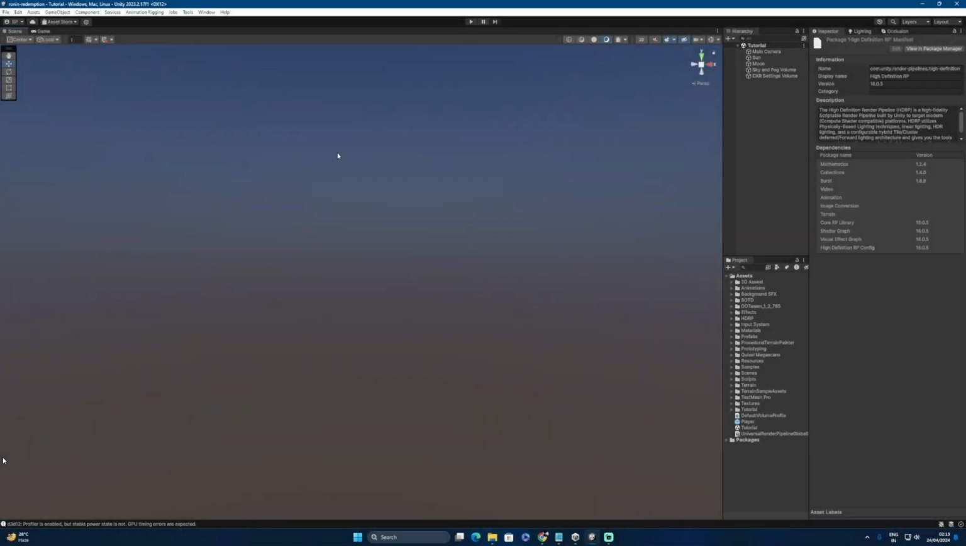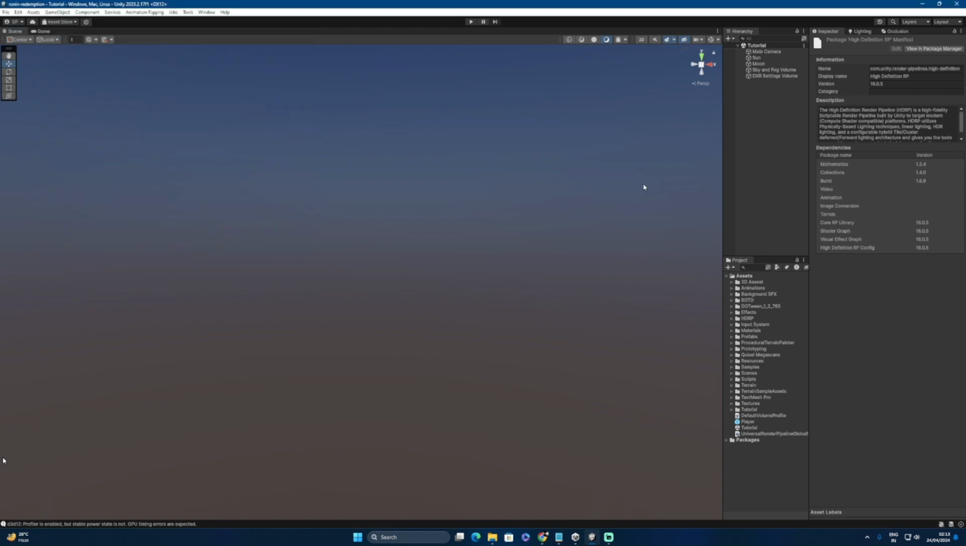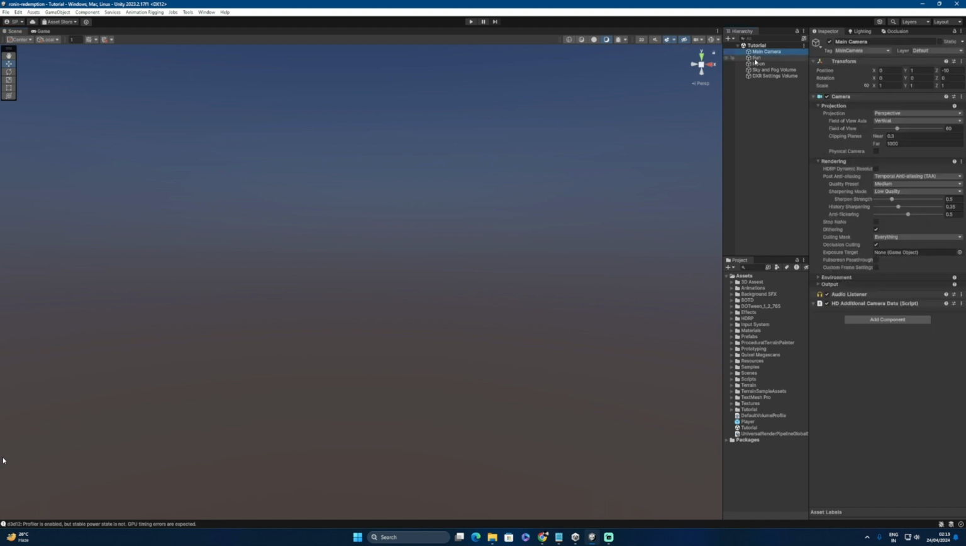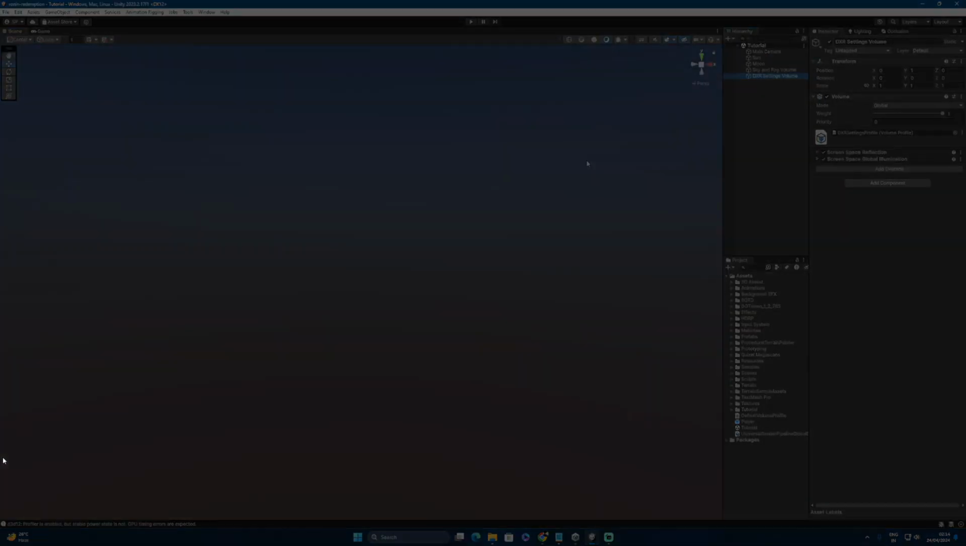After installing both the packages, you go to File, New Scene, and create Basic Outdoors DXR. If you don't see this option, you have to recheck if you have installed HDRP, and then create. I already have created a new scene. After creating a new scene, you will have an interface like this and all the game objects here. You don't need to worry about them, so it's fine.